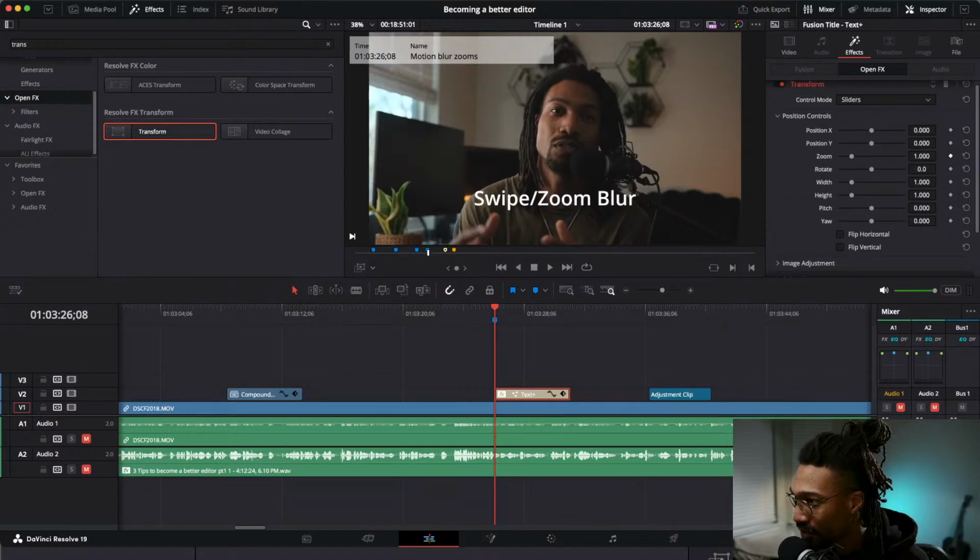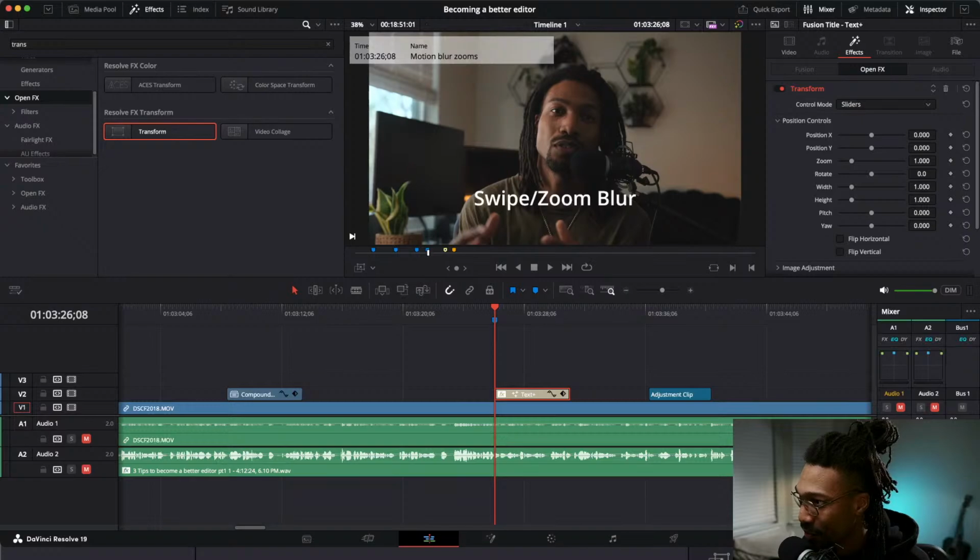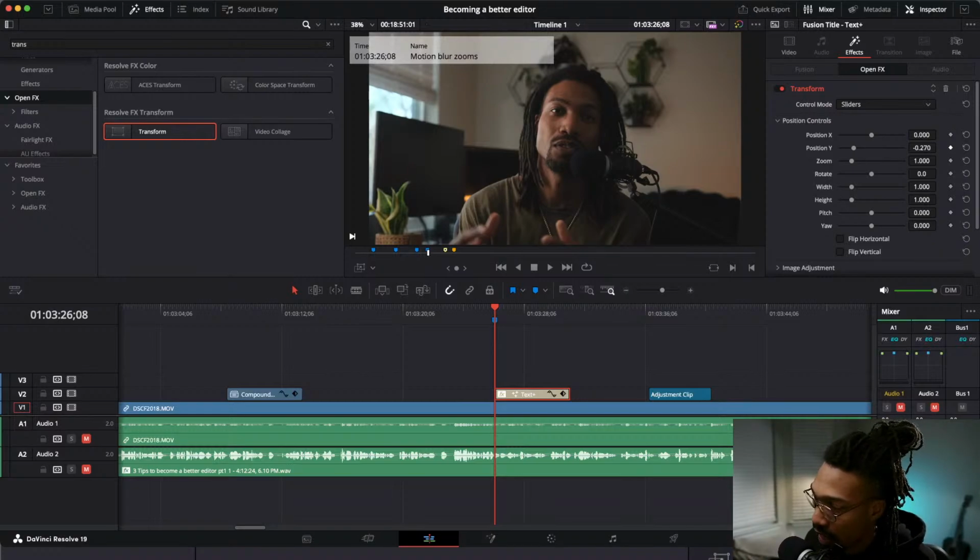So you want to go into your position controls, and you want to grab the one that's on the X. You have your X and Y axis. For whatever you're trying to do, like I said, we're going to do a swipe up effect essentially. So I'm going to grab my Y axis slider here and slide it up, just off screen. To animate the effect, we're going to click the diamond here so it turns red. And I want this to go quickly.